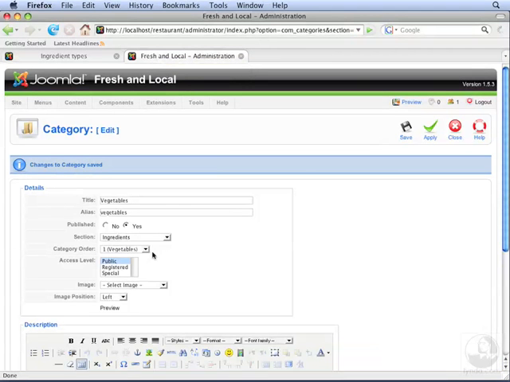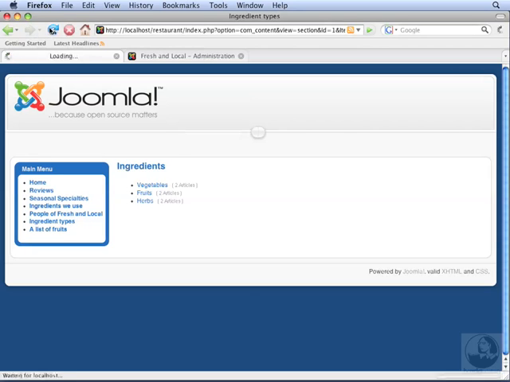We can also set the ordering of the category within the section list view. Right now, vegetables appears at the top. Let's move it down to the bottom. Click Apply. And then in the front end, vegetables now appears on the bottom when we refresh. Let's go to the back end.